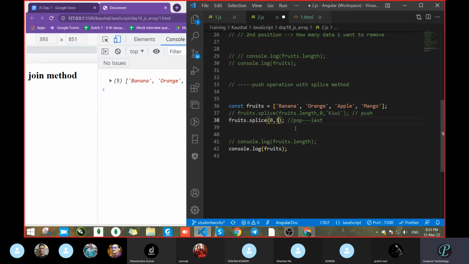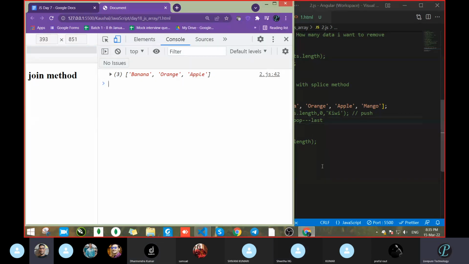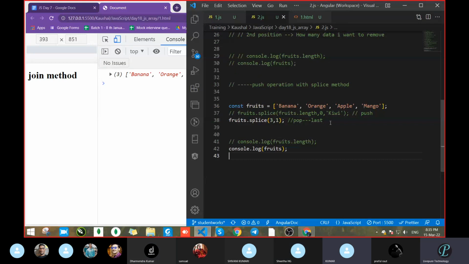Let's save and check whether we are getting an output. What happened? Banana, Mango, orange, apple. Yes, so this worked for the pop method. Correct. Next, what was that next? Shift, unshift.